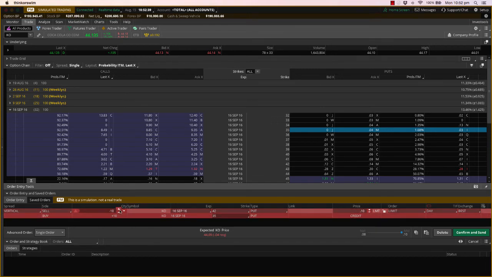This is done, so all I need to care about now is the quantity and the price. For quantity, I'm going to adjust it to say 2 combos. For the price, earlier I mentioned 13 cents and 2 cents, which will be an 11-cent credit, so I'm going to change it to 11 cents. The next thing I'm going to do is click confirm and send.